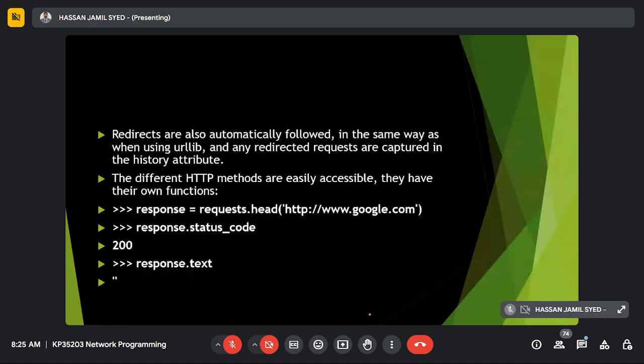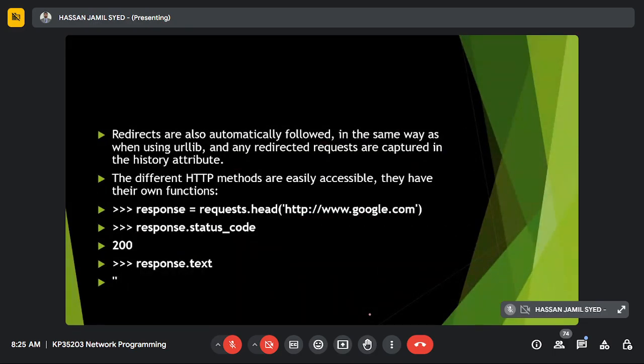I just keep reminding you that this is another, third party module or package called requests, and requests is somewhat more advanced than the package we used in the previous class, urllib. Redirects are also automatically followed in the same way.